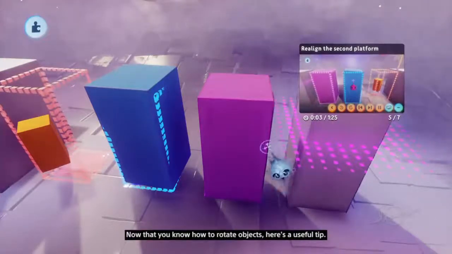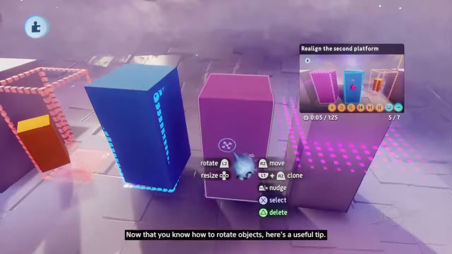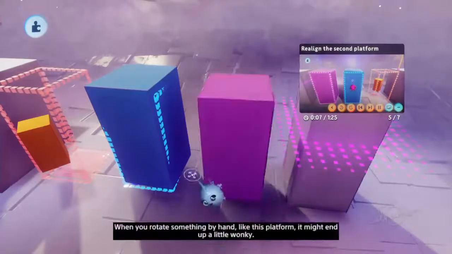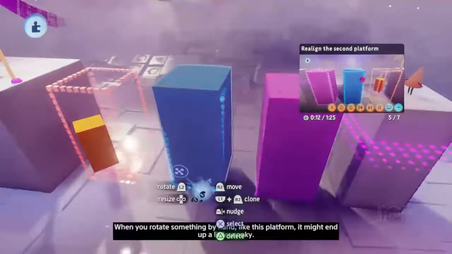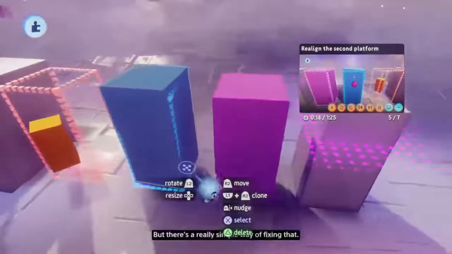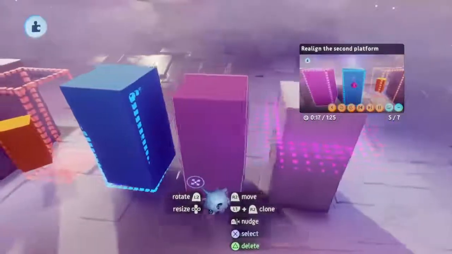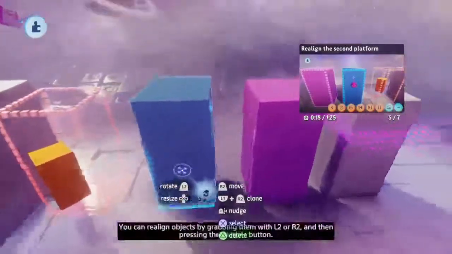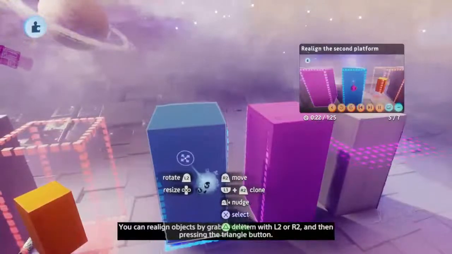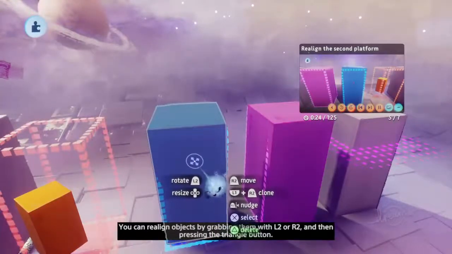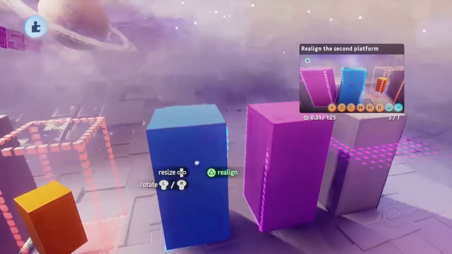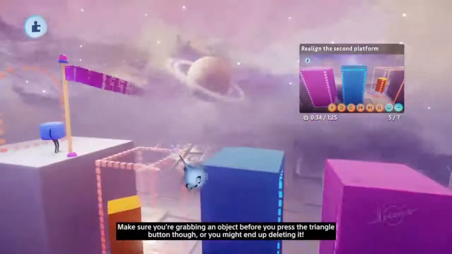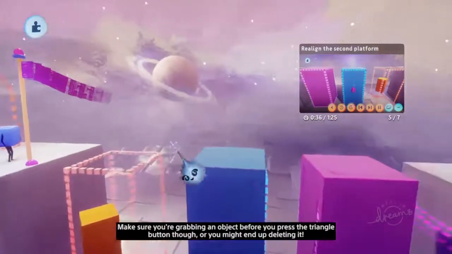Now that you know how to rotate objects, here's a useful tip. When you rotate something by hand, like this platform, it might end up a little wonky. But there's a really simple way of fixing that. You can realign objects by grabbing them with L2 or R2 and then pressing triangle. This will snap whatever shape you're grabbing to the nearest right angle. Make sure you're grabbing an object before you press triangle though, or you might end up deleting it.